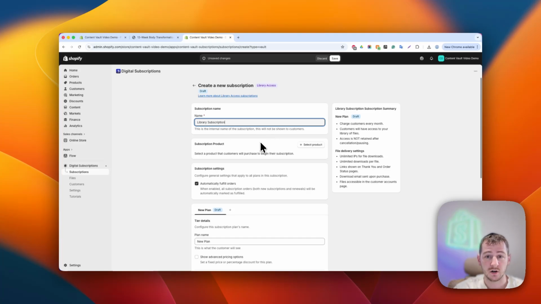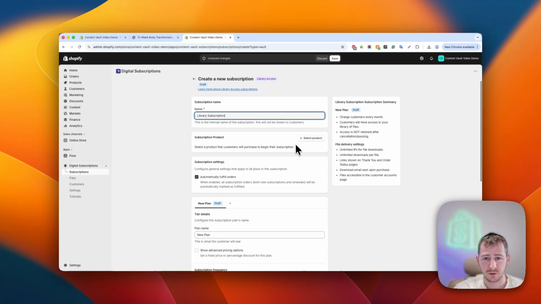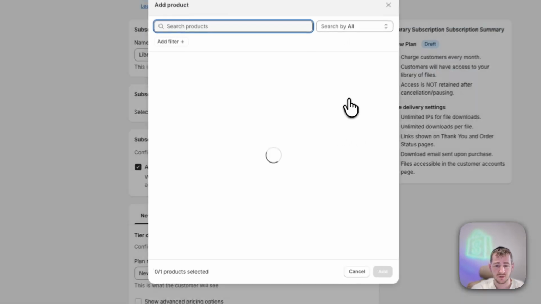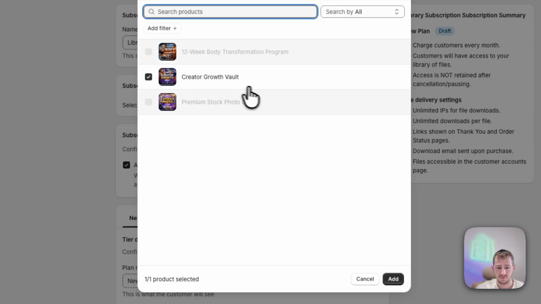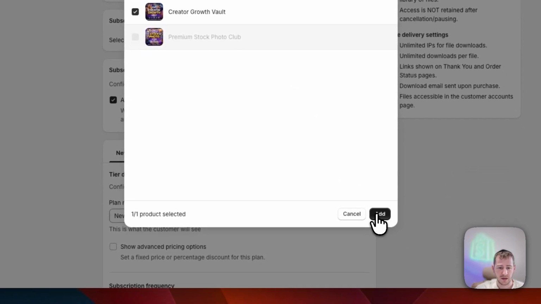Then we'll select our subscription product. Now, this subscription product is the product that the customer will have to purchase in order to have access to your library of files. And in this case, we've created our growth vault here, which we'll go ahead and click Add.